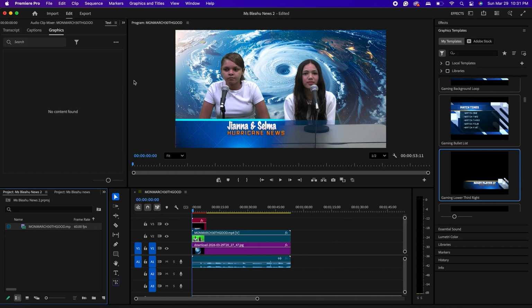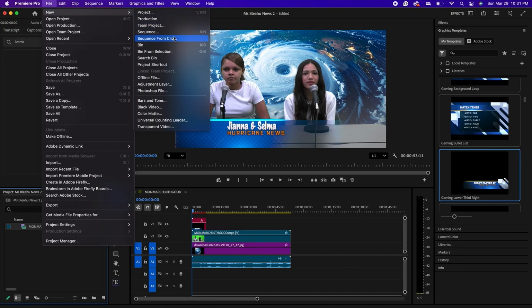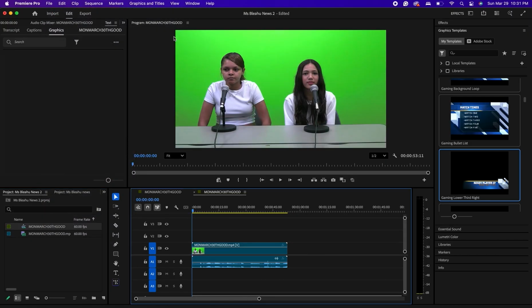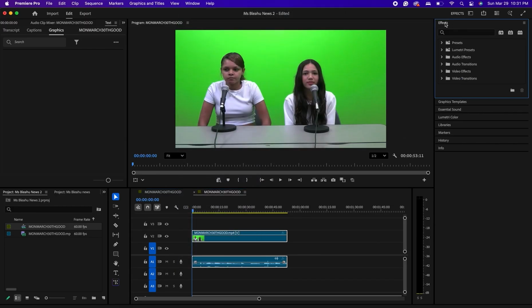And I'm going to do a new sequence from clip. Here is my original clip. Now what I'm going to do, I'm going to grab my video, I'm going to move it up one layer, and then I'm going to go into my window workspace effects. And on the right hand side in my effects panel, I'm going to go ahead and open it up by dragging this blue line down.